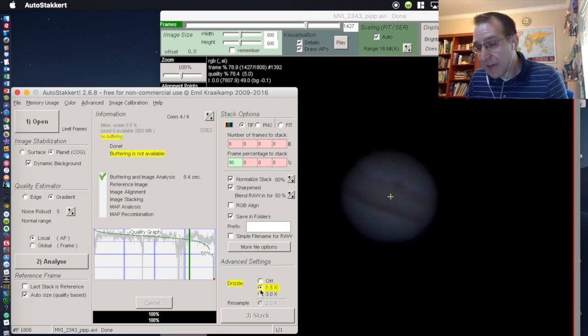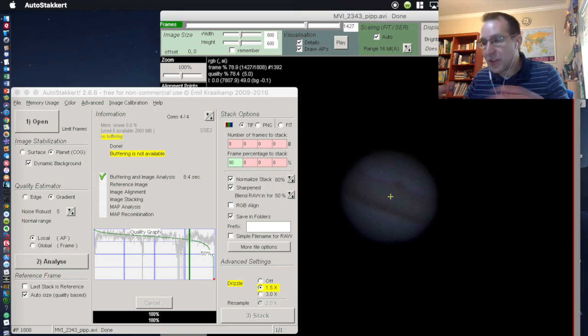Also using a 1.5x drizzle, that's going to enlarge the image from 800 by 600 to 1200 by 900. So it'll be a bigger image to work with at the end, which is kind of nice, especially if you're going to be playing it back at 1080p or something. You won't be stretching it quite as much at the end.